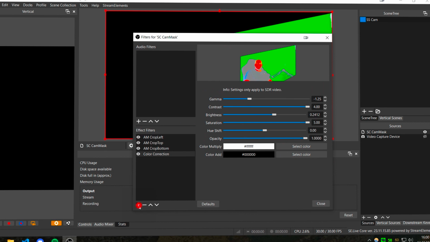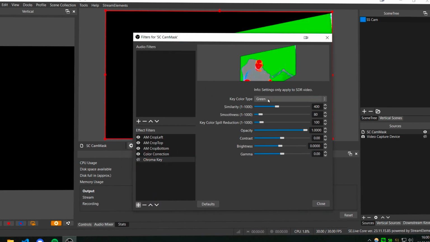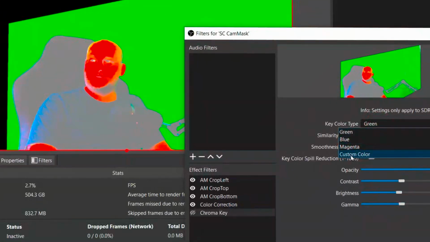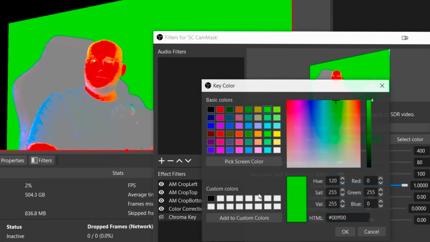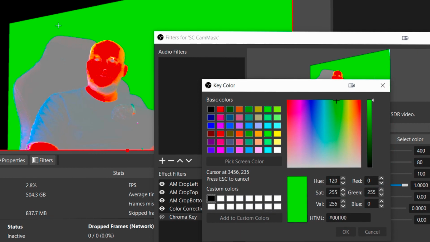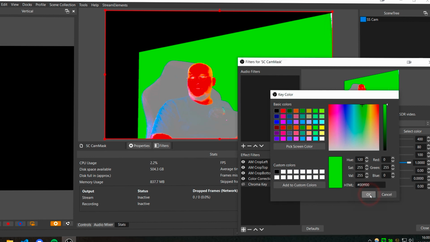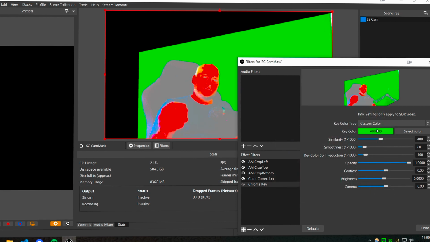So now we can add the key, add a new filter, chroma key, uncheck it, then go to color key type. And instead of green, choose custom color, select color, pick screen color. And now you can choose any color on your screen. So you will click on your green screen. Click OK. So now it's keying out from the perfect color, which is exactly what you will see later.